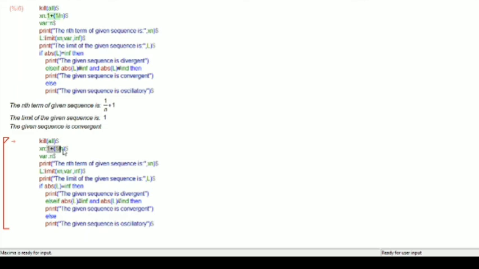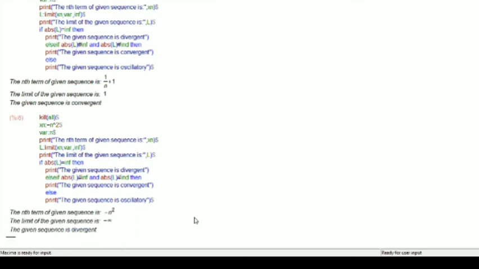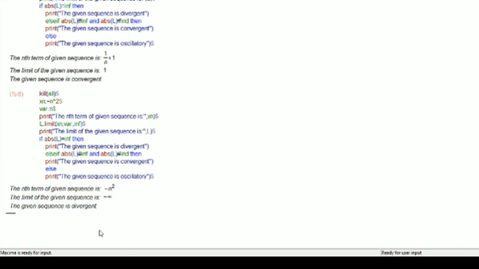Let's say it is minus n square, minus n cap 2. Everything is the same except the nth term. Now let's test the Maxima code using shift enter. See, minus n square, the limit of the sequence is minus infinity, therefore the given sequence is divergent.